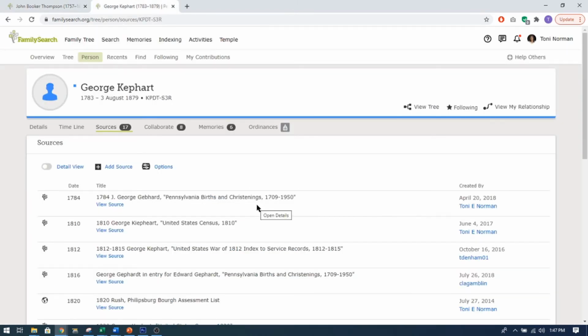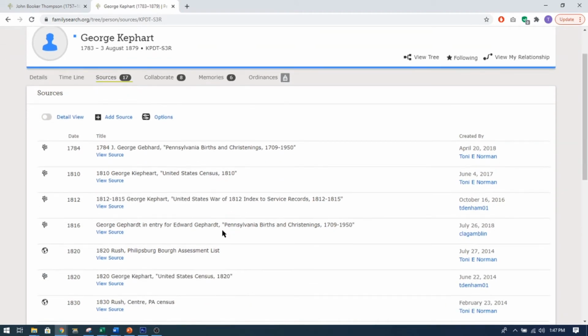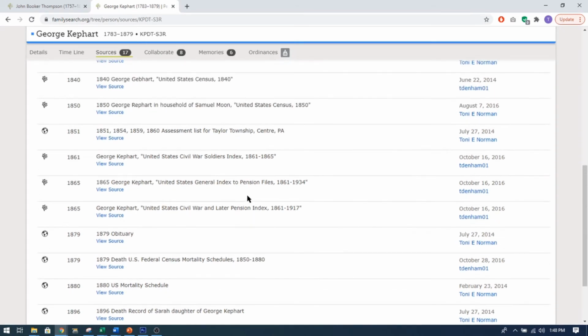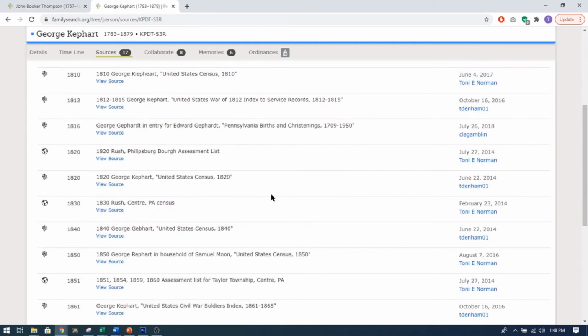I got on one day and he no longer existed in Family Search. He had been completely deleted and merged so that his name had become David Gerhardt, and his children had been put into the family of David Gerhardt, but he'd actually been merged with another George Kephart. So I'm sorry, I'm going kind of fast down here, but let's see if I can find.